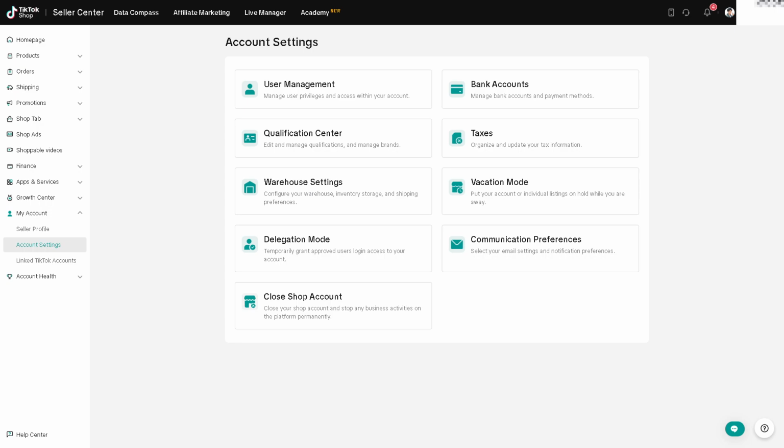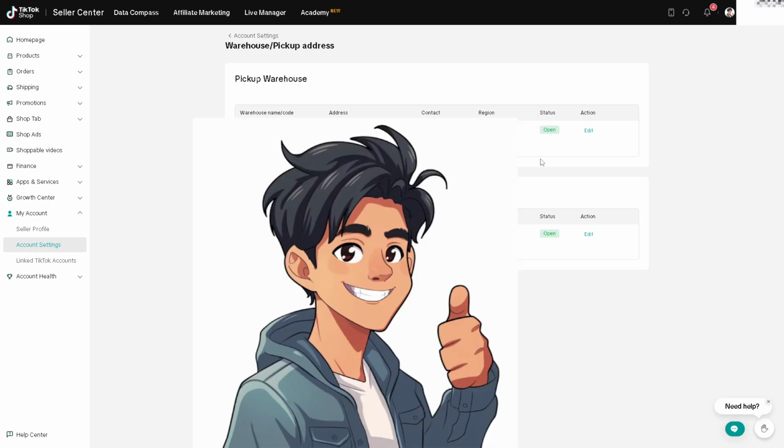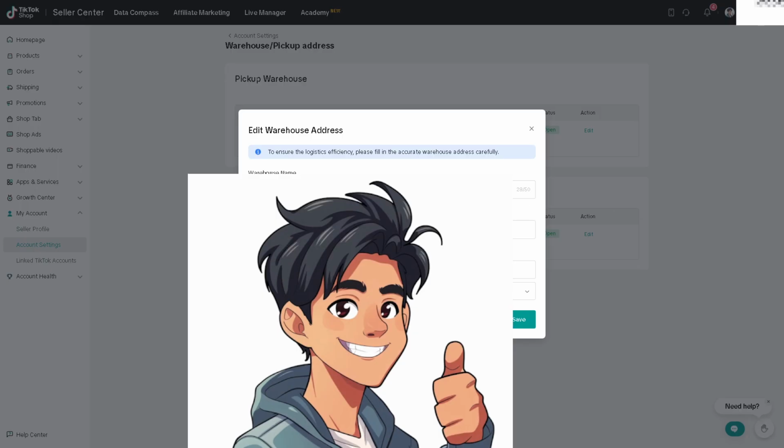Click on it. Now, once you are here, you have the option to click on edit because this is going to be the warehouse name, code, and this is the default warehouse, right? And click on action and click on edit. Now, all you have to do is just fill in as much information as you want right here. And once you're happy with that, all you have to do is click on save, okay?